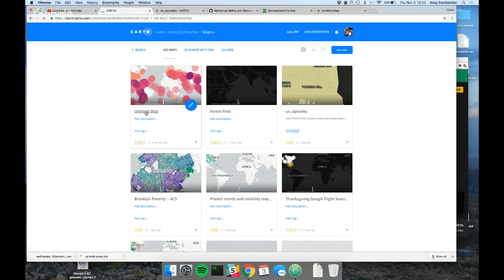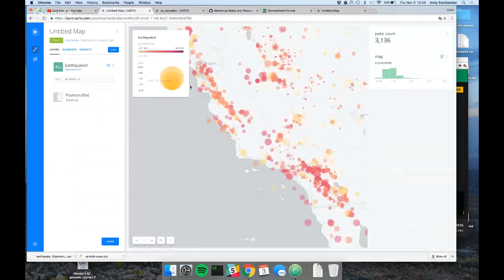Why is that widget not working? Not sure. Anyway, we'll come back and it'll work. Okay.